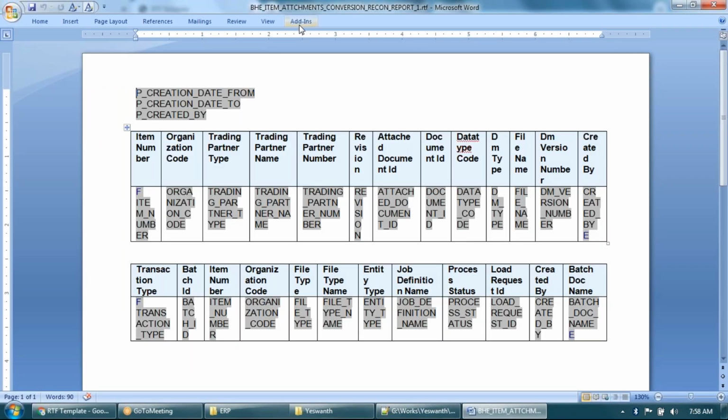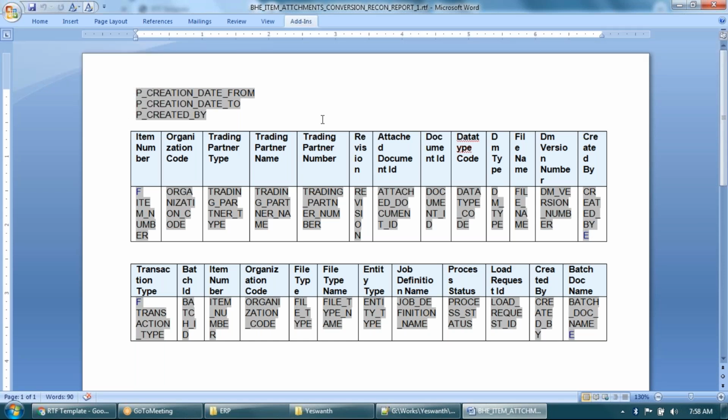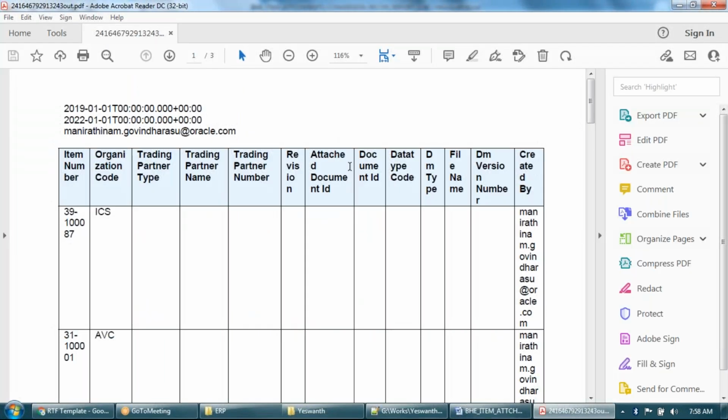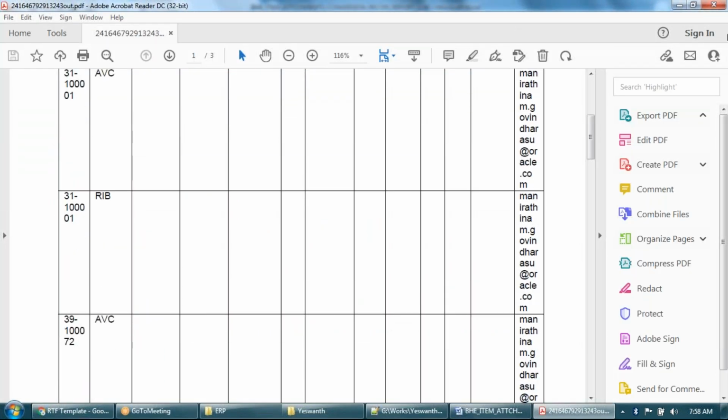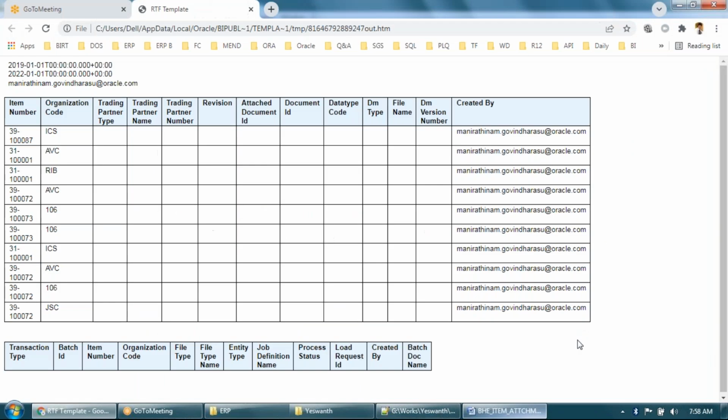As per the client requirement, we need to publish, even in PDF format. These are the mandatory things. Then only we'll enter into Oracle Fusion.